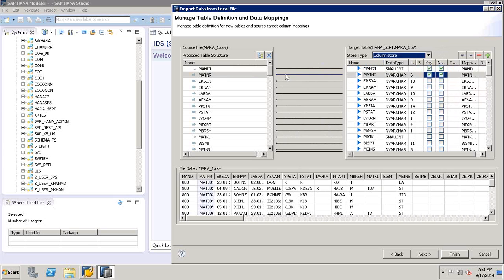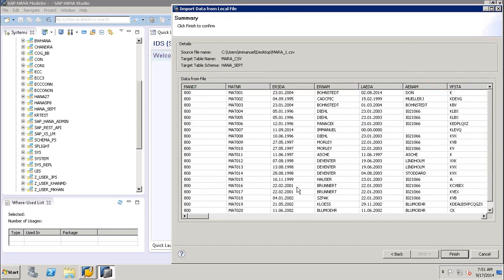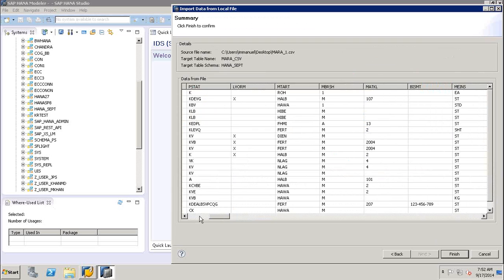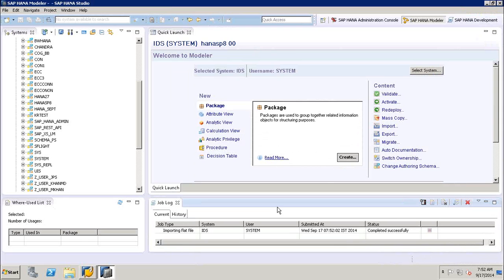By default it gives a one-to-one mapping. In case you want to change the mapping, you can go and change the mapping as well. The data that is being moved in, you can take a look at the preview of data in here for a few rows, and then if you are sure about it, you can go ahead and click on the next button, or you can go ahead and say finish. The next button gives you a bigger picture of the preview, and then you can click on the next button or finish to move the data into SAP HANA.